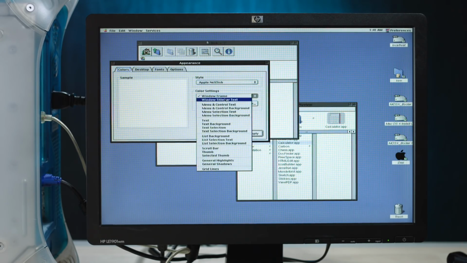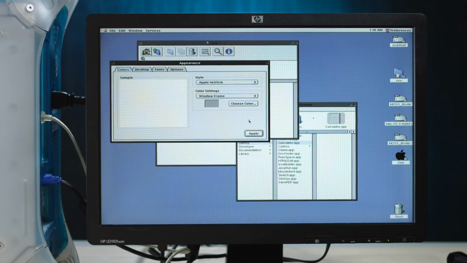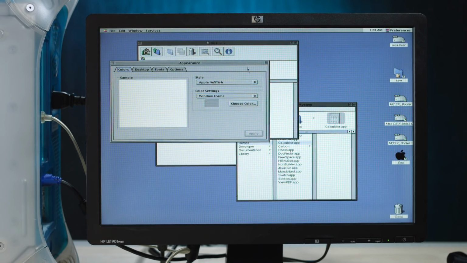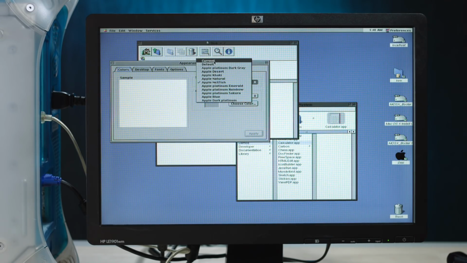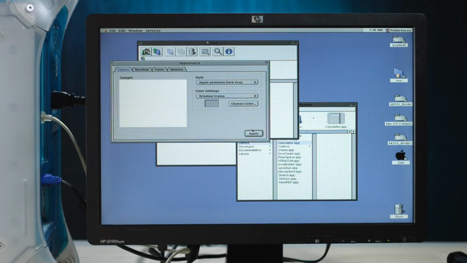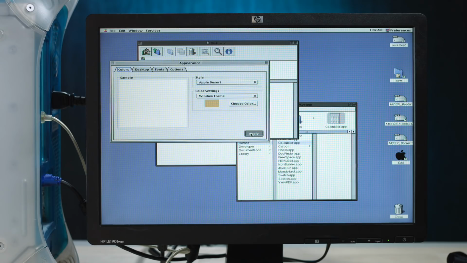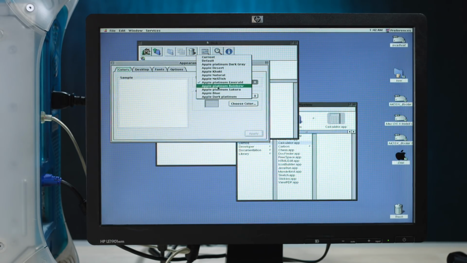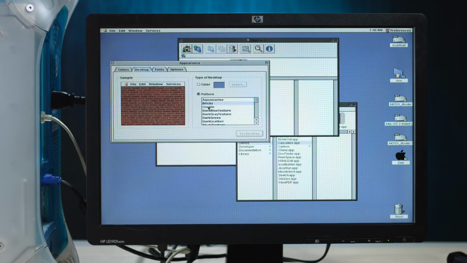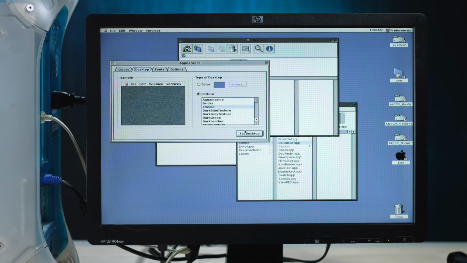Does that apply to everything? Yep. Oh yeah, all right, I want to see what this looks like. Okay, wow. So Apple Platinum Dark Gray, okay, that's kind of similar. Apple Desert. Oh nice. Apple Platinum Emerald. Oh, green, there we got some green. Apple Blue. Bricks. Okay. Oh, I see. No, wait, all right, that's not working. Let's try Crinkle.